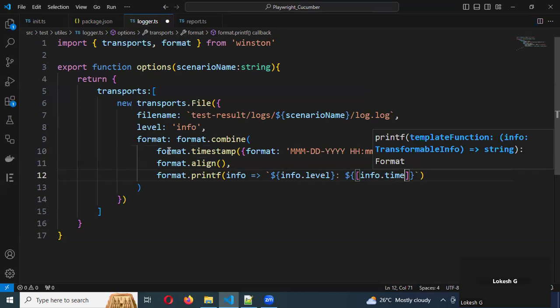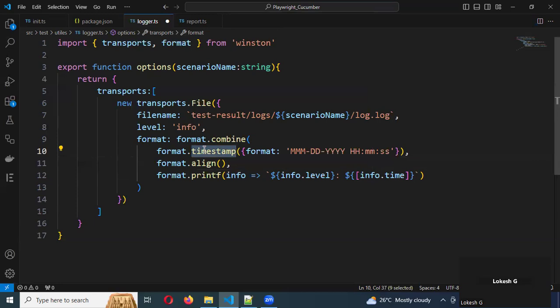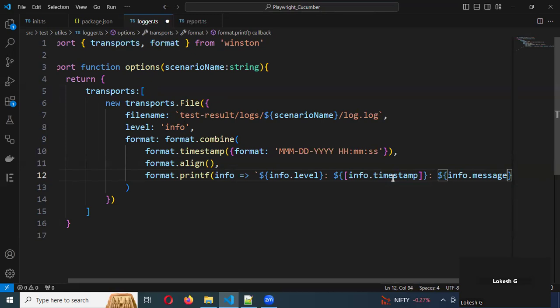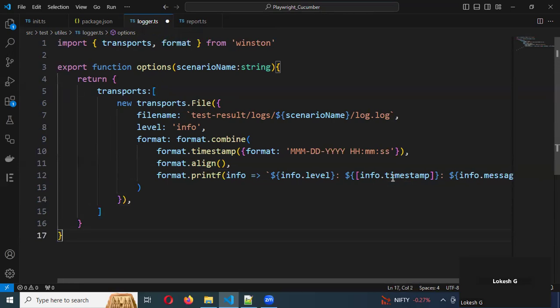where is the timestamp? Yeah, timestamp. Okay, then colon, you can use dollar again, and again two curly braces, and here you can use info dot message. Okay, this is the complete information. You can mention comma here as well. Okay, this is the complete information about your things.